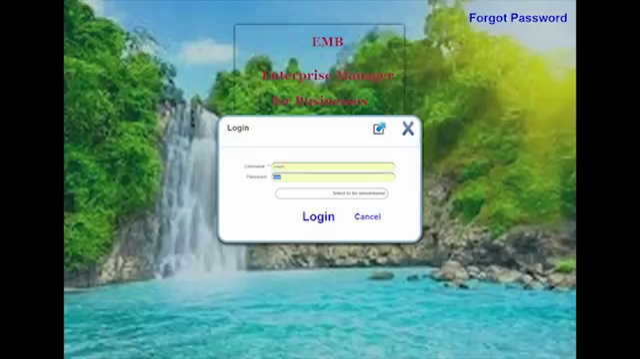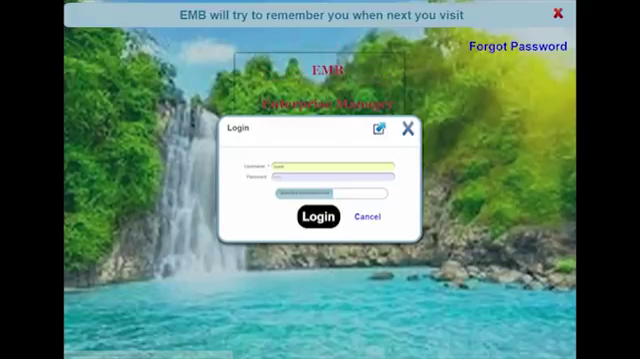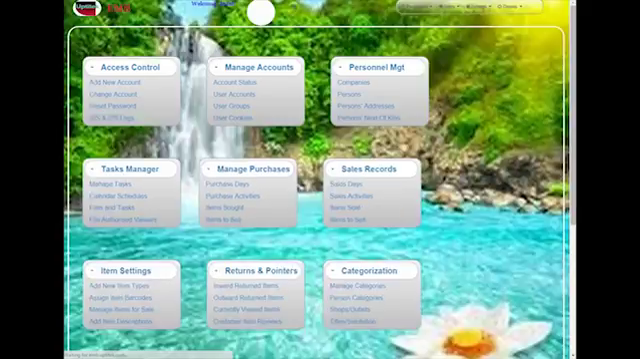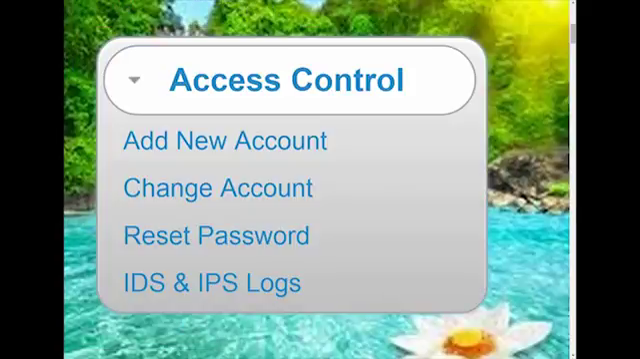As you can see on the screen, I am first going to log in and select my device. After we have selected our device, we shall now look at the access control screen. The access control contains four main features. First, add new account. Second, change account. Third, reset password. And fourth, IDS and IPS logs. We shall now look at each one of them in great detail.